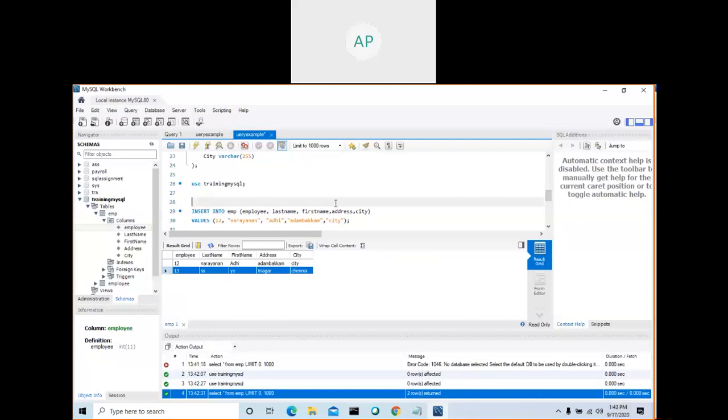Okay, now you got all the things that we ran in our previous time when you opened the Workbench. Now you got all the things.